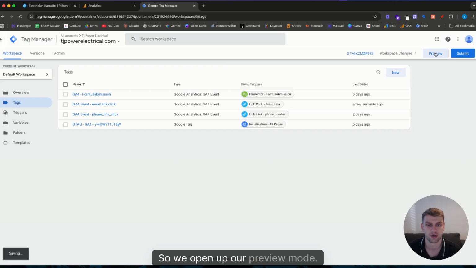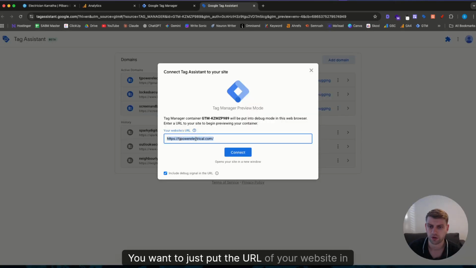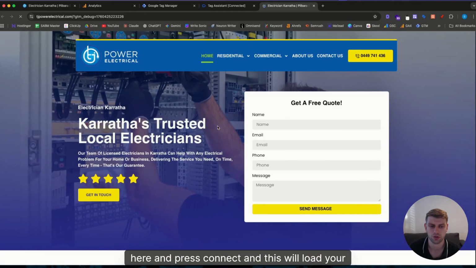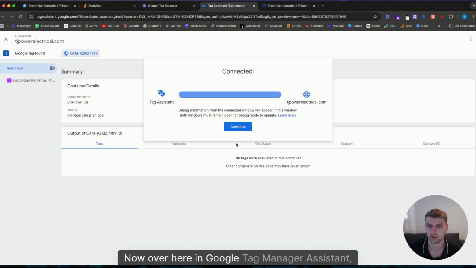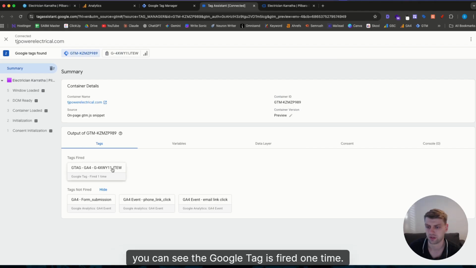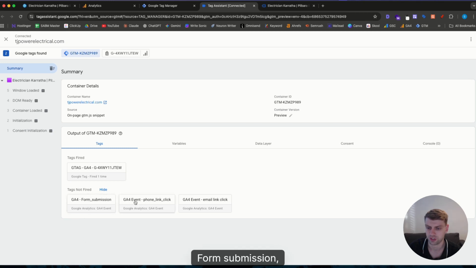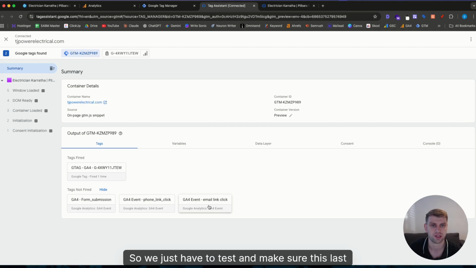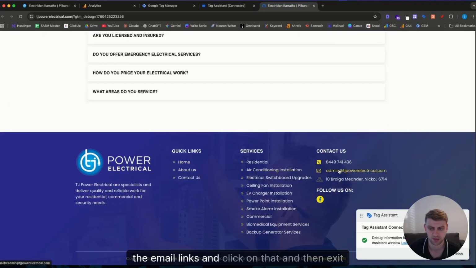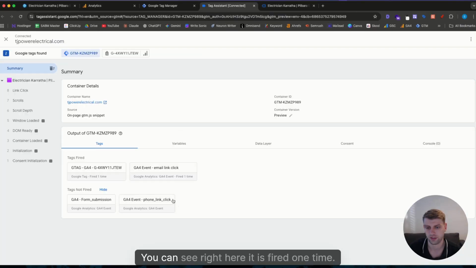So we open up our preview mode. You want to just put the URL of your website in here and press connect, and this will load your website. Now over here in Google Tag Manager Assistant, you can see the Google tag is fired one time, and we have our 3 other event tags that we've already created: form submission, phone link click, and email link click. So we just have to test and make sure this last one is working. So on the website, we're just going to find one of the email links and click on that and then exit out. You can see right here, it is fired one time, so that's worked.